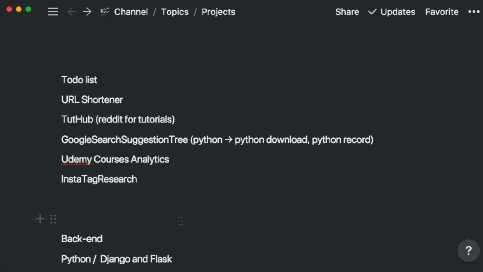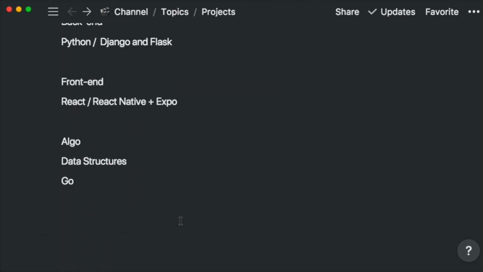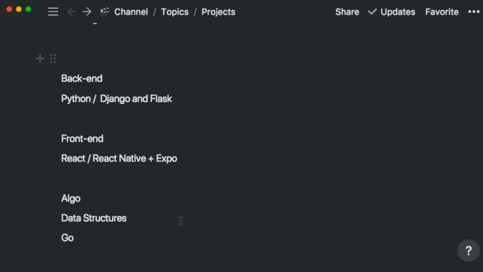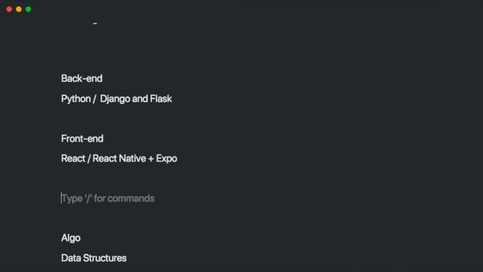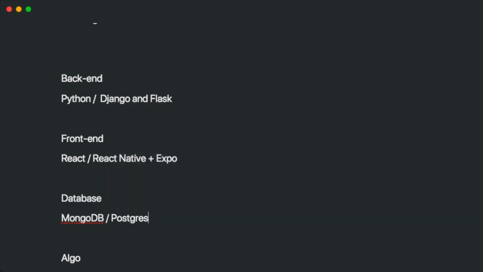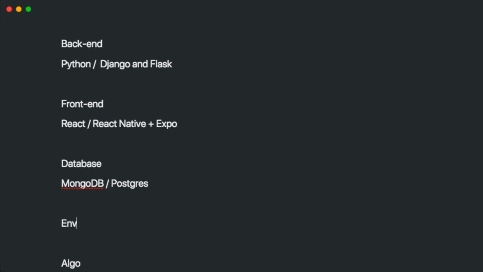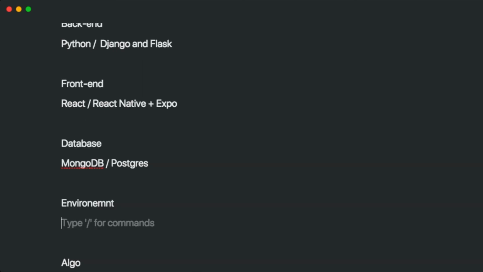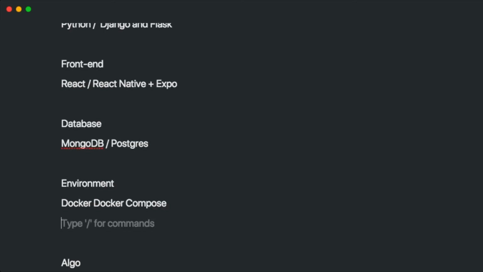So let's look at our projects and technology stack. Please let me know what else you want in our technology stack. I missed the database here. In database we will have MongoDB, and it will be mostly Postgres. And as an environment, we will rely on Docker Compose, and we'll do some tests for Amazon Web Services and Microsoft Azure.